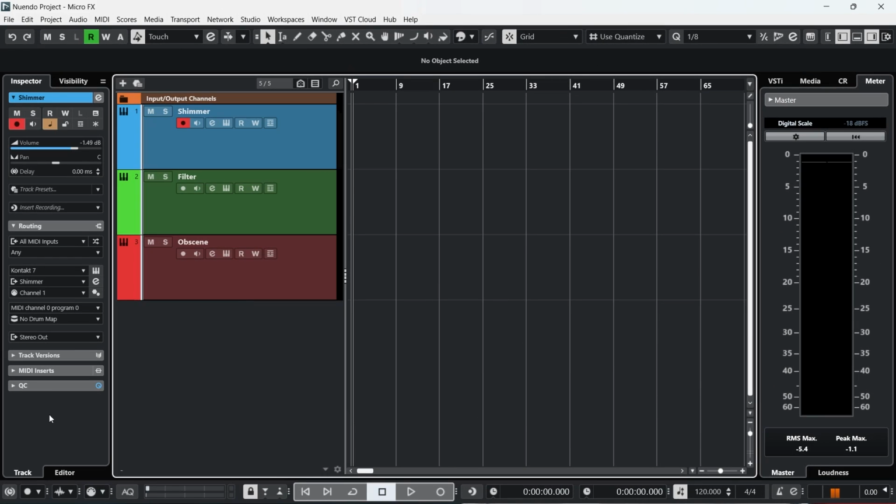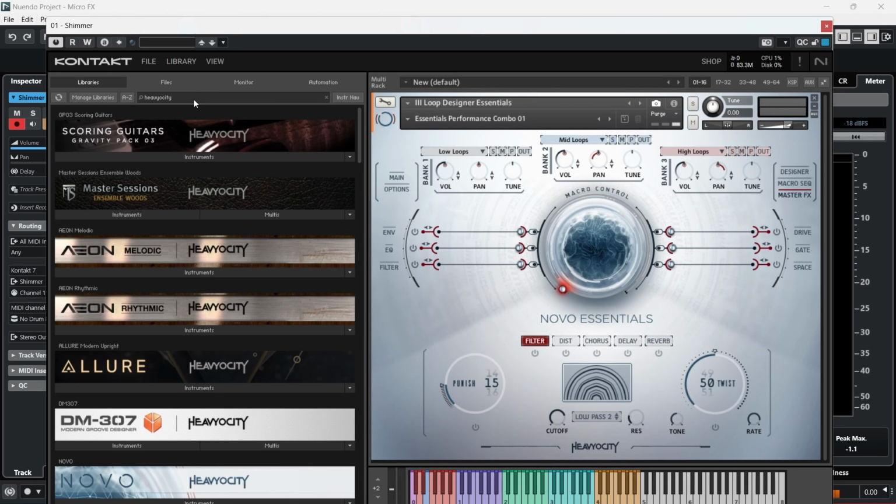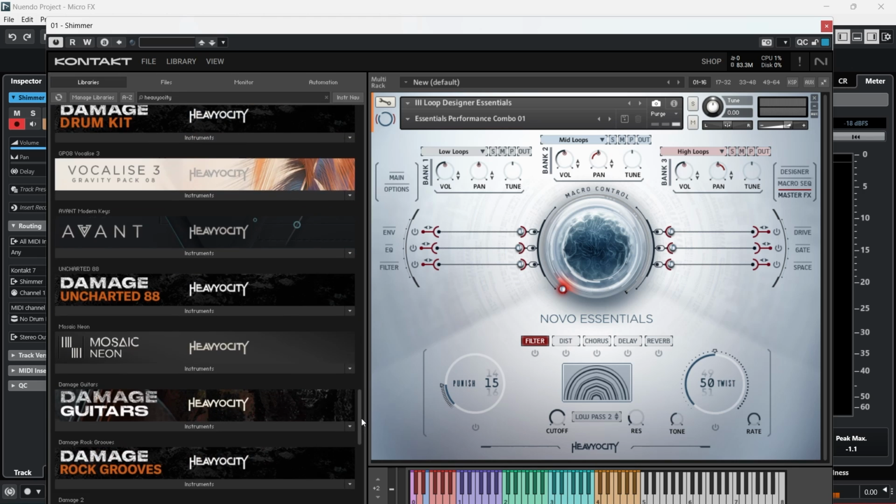Right then, we're going to check out Shimmer first. I've loaded up Novo, which is Heavyocity's string designer, and I am also going to copy and paste the word Heavyocity into the browser. I won't keep mentioning this, I'll just do it automatically, because this is a Heavyocity centered video, so I only want their libraries to be on show.